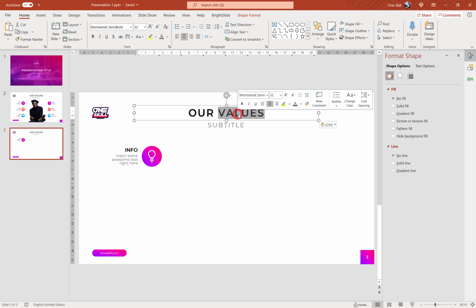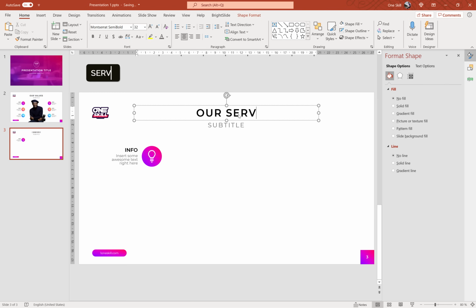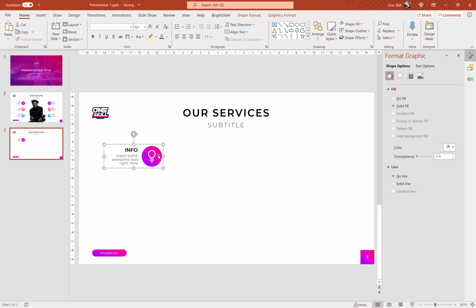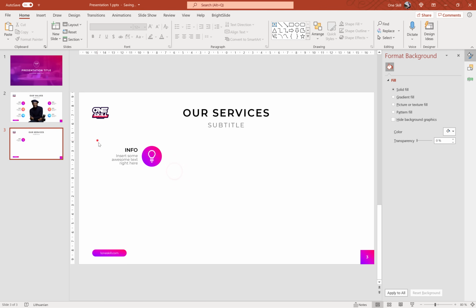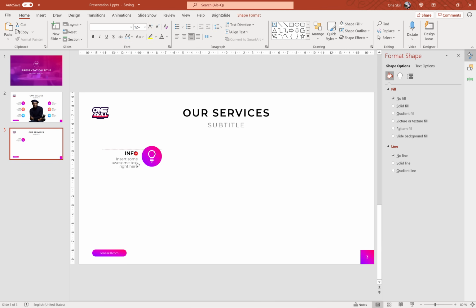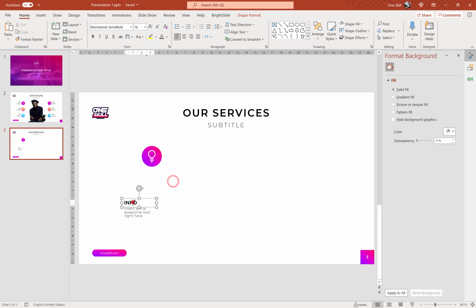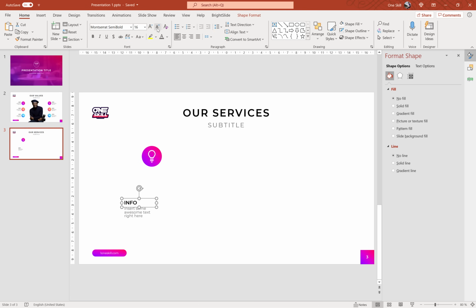And now let's change the slide title. Let's type in Our Services or anything else that you wish. And let's ungroup these guys. You can hit Ctrl-Shift-G to ungroup. That's awesome. And now let's bring these text boxes somewhere right here. Let's align them to the left side. Alright. And for this first text box, let's increase the font size a little bit, just like that.